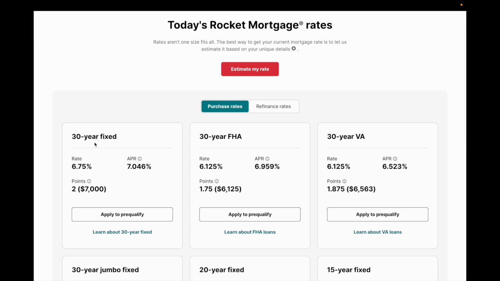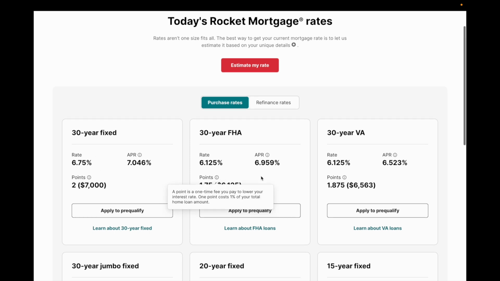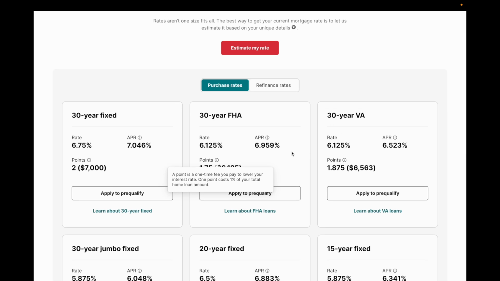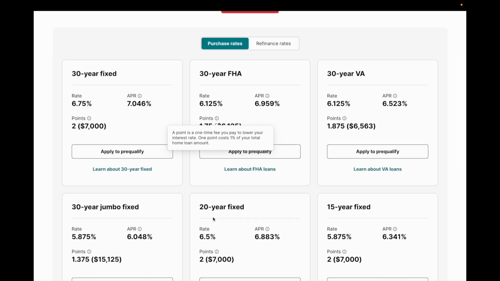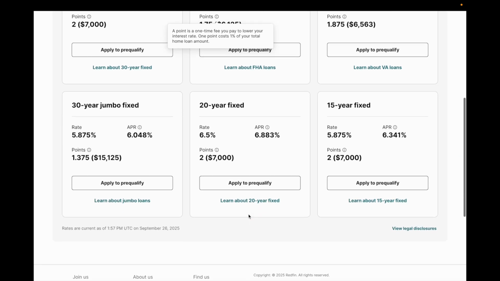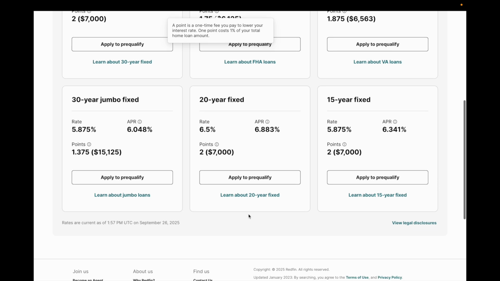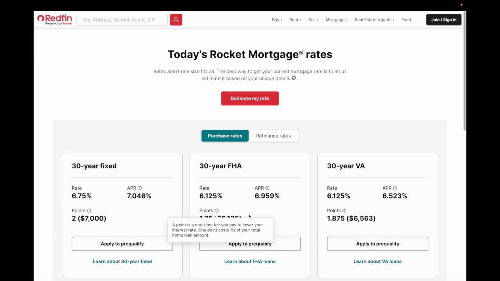So in this case, a 30-year fixed could be 6.75%. Other ones, 30-year variable, 30-year jumbo fixed, 20-year fixed, etc. You can view a bunch of different rates that are being shown at this moment of time in your specific area. If you want to go even further, you can press on estimate my rate right here and then follow the steps that way.